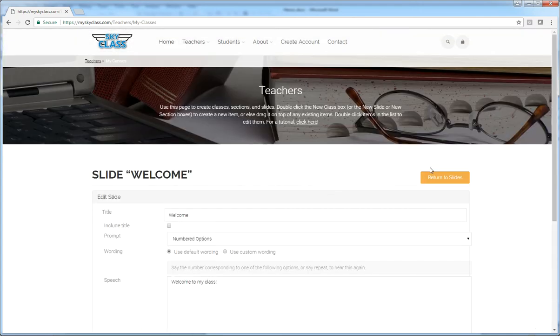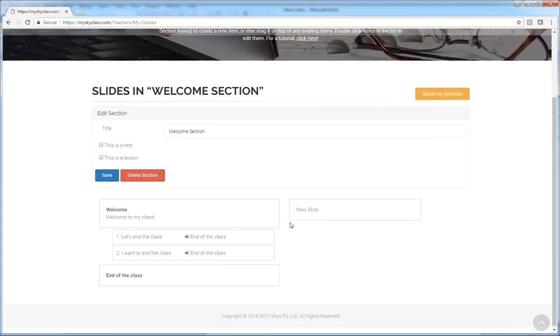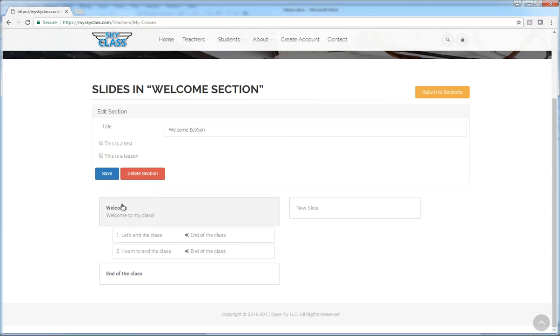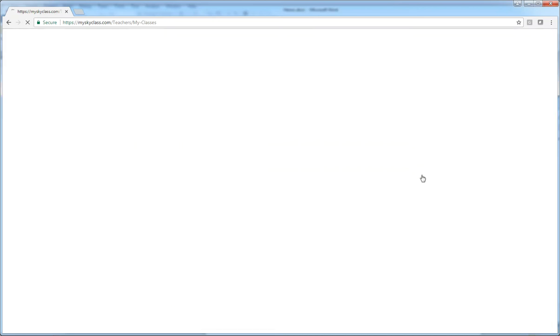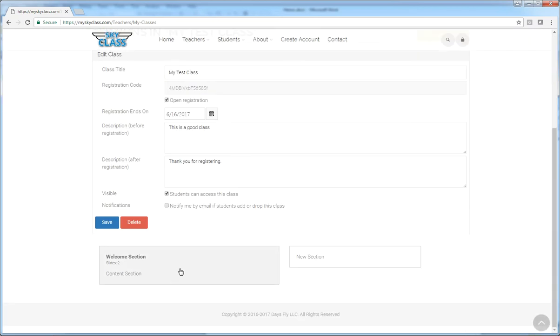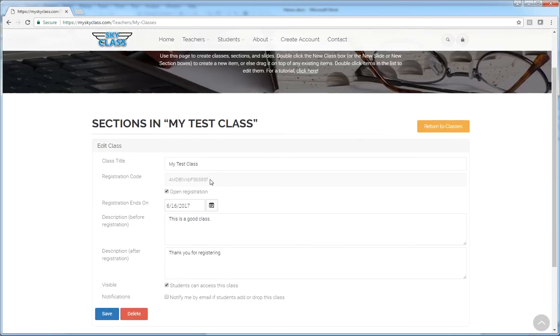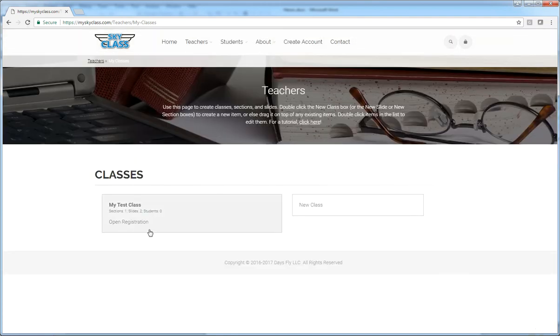Okay, so now we have a completed class. It's not much of a class, but it's a class. You've got really one active slide in this class, and you can work your way back up to the section. You can see the class. Now here again is the registration code for this class. You can see the class now has one section with 2 slides.